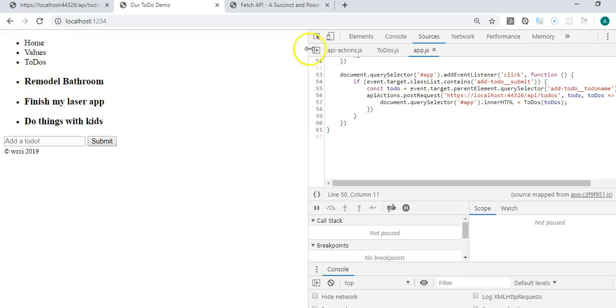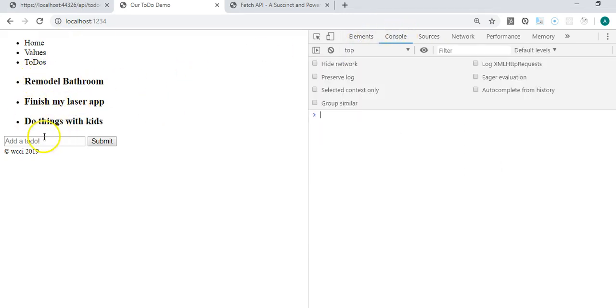Okay, so the good news is when you first click on ToDos, the GET request is working, so let's go ahead and throw that in there. So this is great. So we're getting an issue here. Cannot read property value of null at 61.